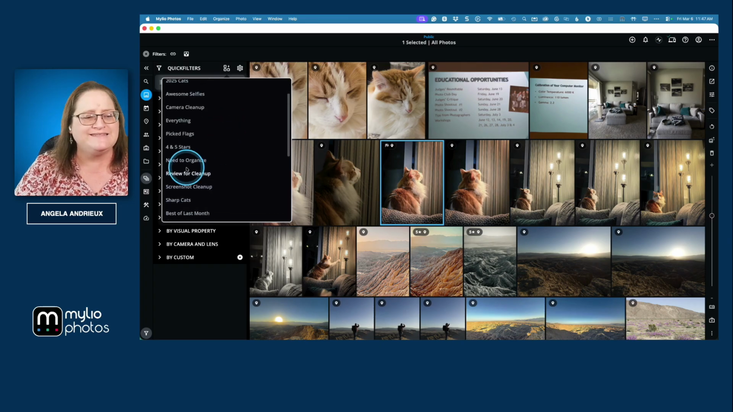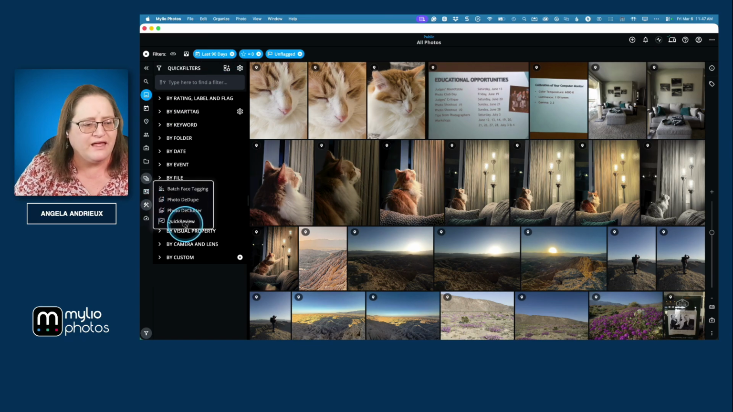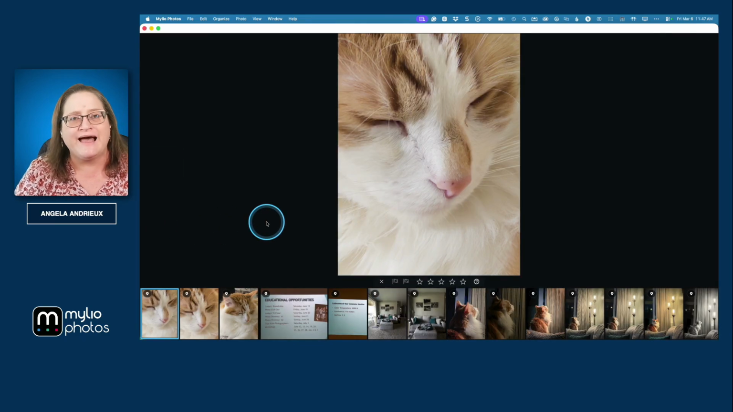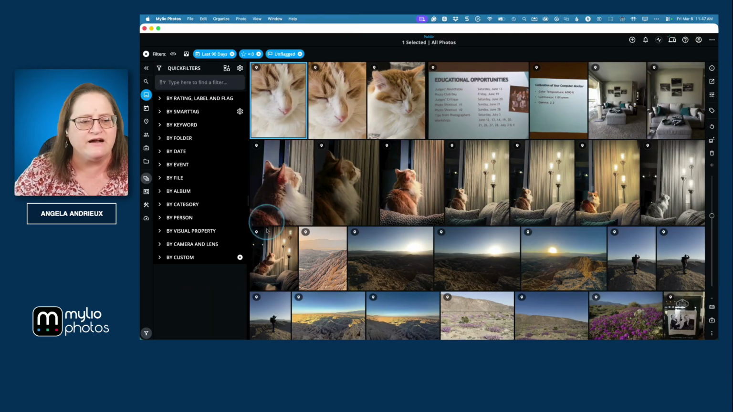So for example, here's one that says need to organize. What this does is it pulls up all my pictures from the last 90 days that do not have a star rating yet and do not have a flag. So these are things that I might want to go ahead and use that quick review on. So I can say from here, let's go ahead and launch quick review. And now I can go through these images from the last 90 days and work through them. So it's an excellent way to surface those images that you need to give a little bit of attention to. I'm going to go ahead and escape out of there.